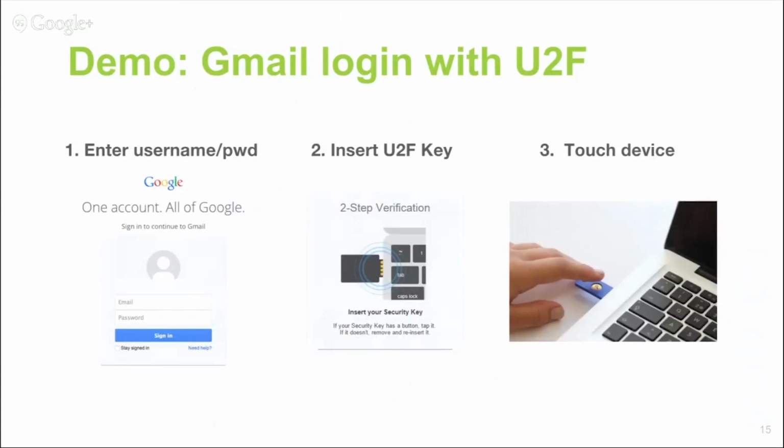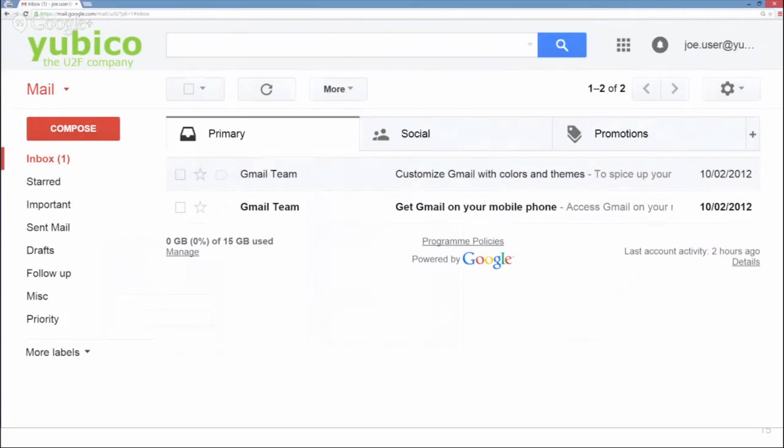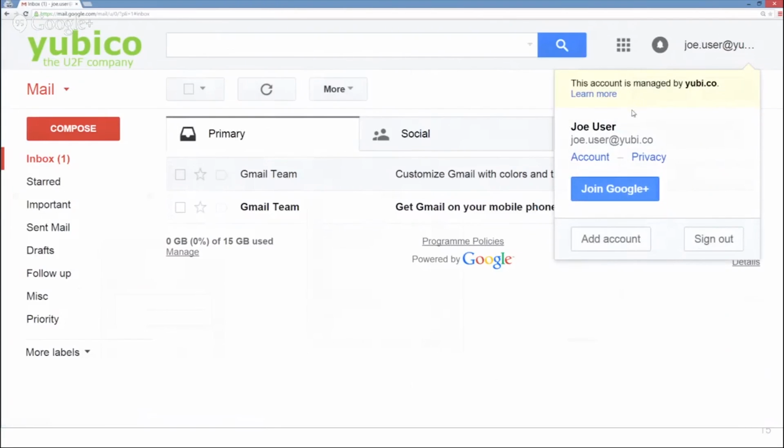So, let's take a quick look at what this actually looks like in practice. Oh, it worked. Well, no, actually, I need to get the mouse here. So this is a standard Gmail inbox. Well, it's not standard because it's actually Google Apps for our domain, but it's pretty much a Google account. If you have a U2F key, you can go to your account page. So now I'm just logged in with username and password.